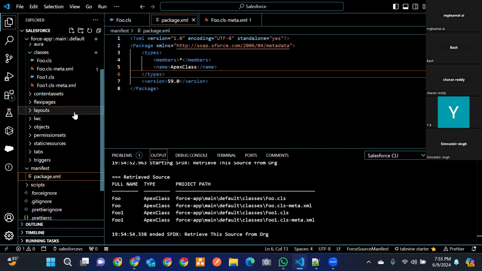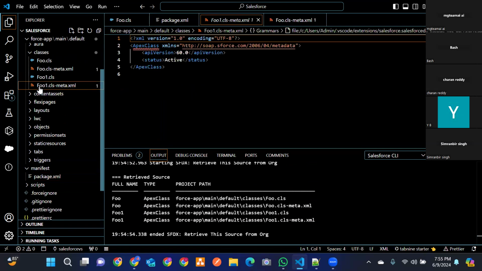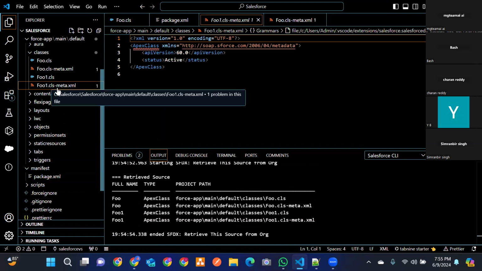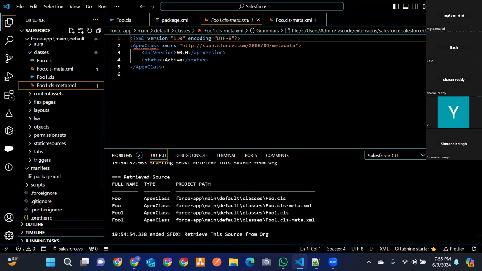Foo1 is there. But what about its dependencies? Look, if you click on the meta XML file, here you can see the API version and status. It means the version that we are using is 60. So the current Salesforce version 60 is getting retrieved. It is a normal Salesforce development approach. If you are trying to create any class, you also need to append the related meta XML file. So this is a standard of coding.